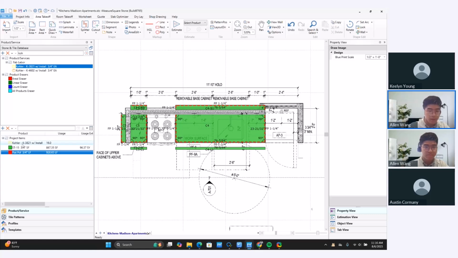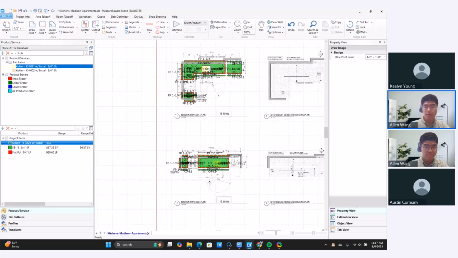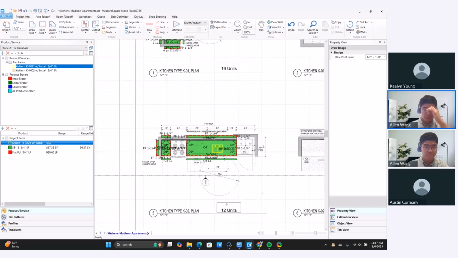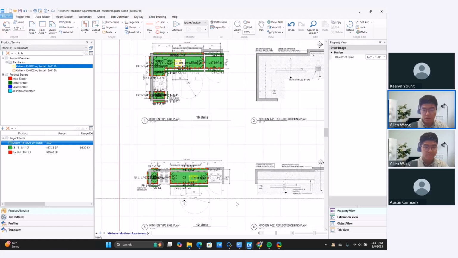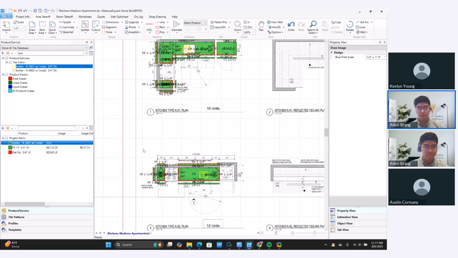And then the last thing we're going to add here is also the cutout for that sink. Okay, so now I have two types of countertops here, the K01 and the K02 version. This one says 12 units, but we're just going to duplicate everything by 16. So let's assume that both countertops are replicated 16 times. For this one, I'm going to categorize it as type K01. Sorry, type K02.